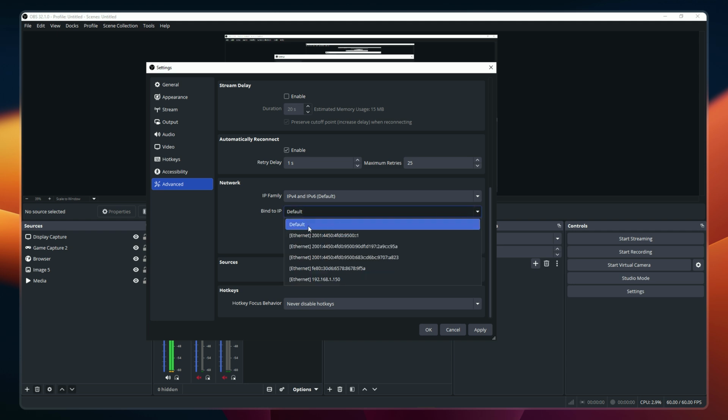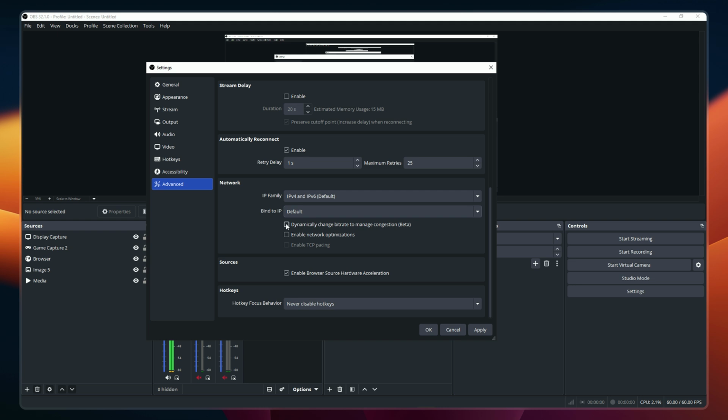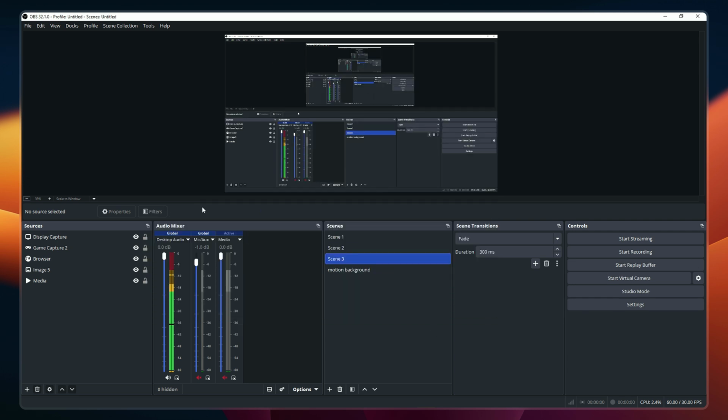Below it, check the box beside Dynamically Change Bitrate to manage congestion beta. This feature automatically adjusts your bitrate when your connection becomes unstable, helping prevent disconnections. In the bottom right corner, click Apply, then click OK to save all your changes. Give your system a moment to process these new settings.